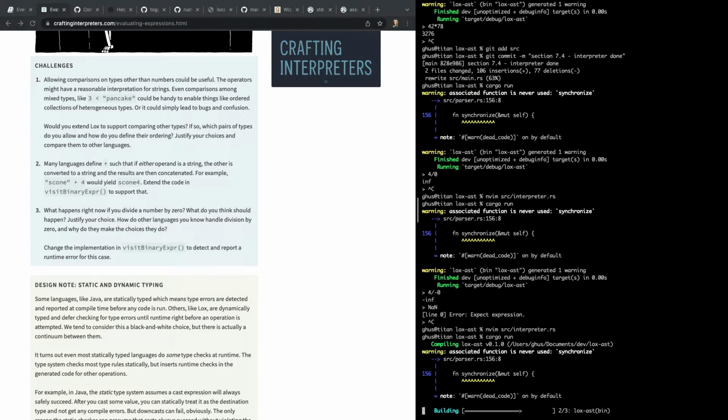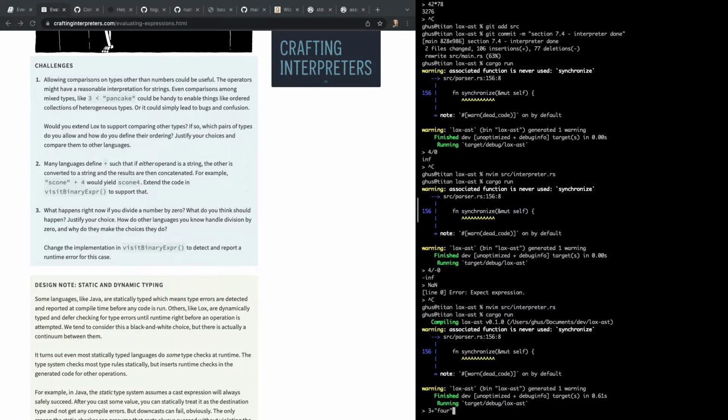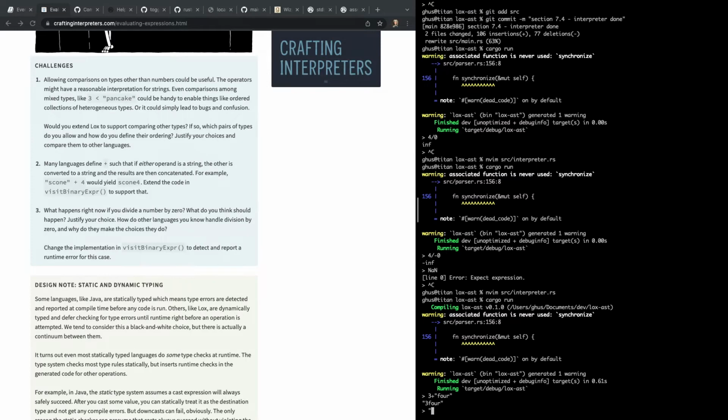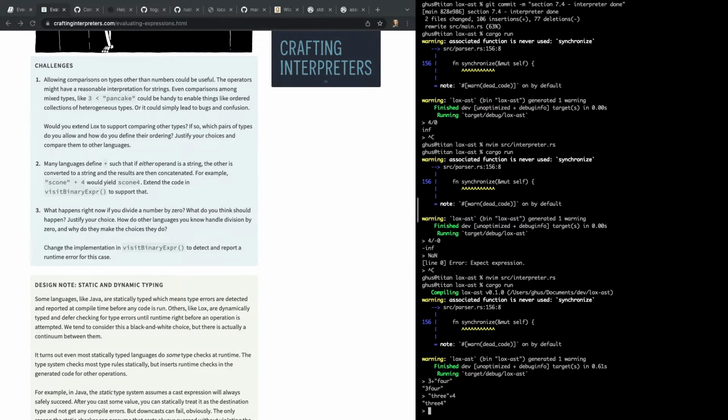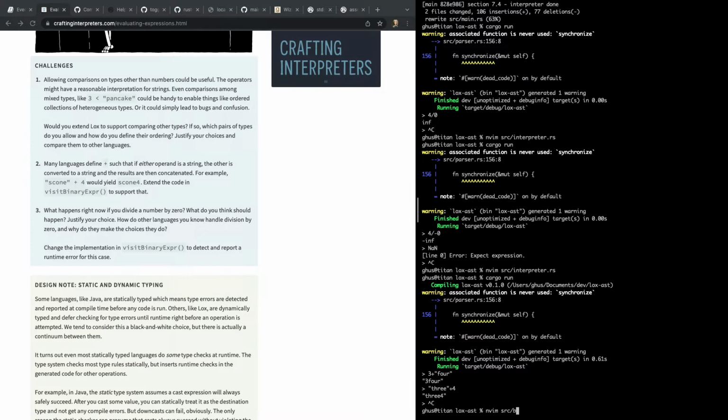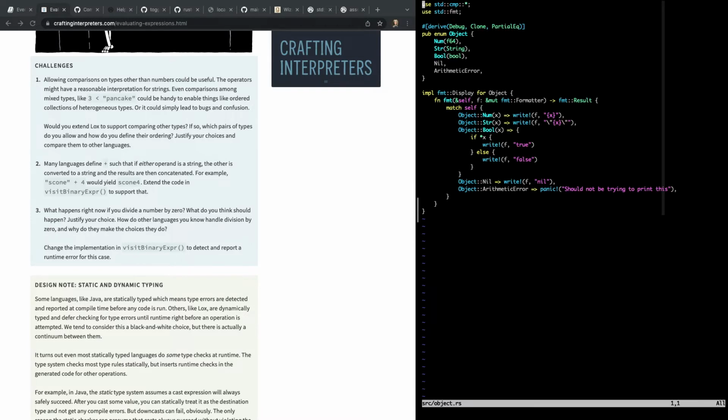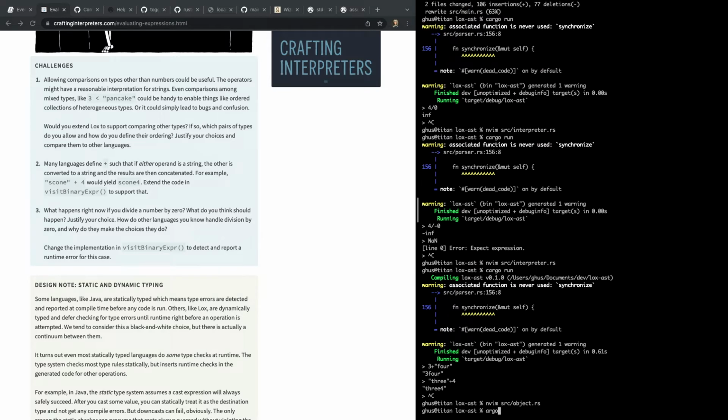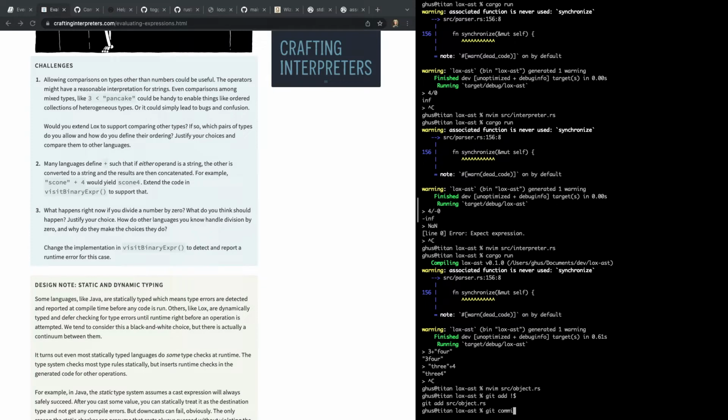Cargo run. 3 plus 4. 3, 4. 3 plus 4. 3, 4. Okay, so that works. Do we want the quotes here? I don't think we want the quotes here because we're just printing out a string. Oh yeah, I'm deliberately putting those quotes there. Okay. Good enough. Let's fix that. Git add that. Git commit. Don't print double quotes around strings.